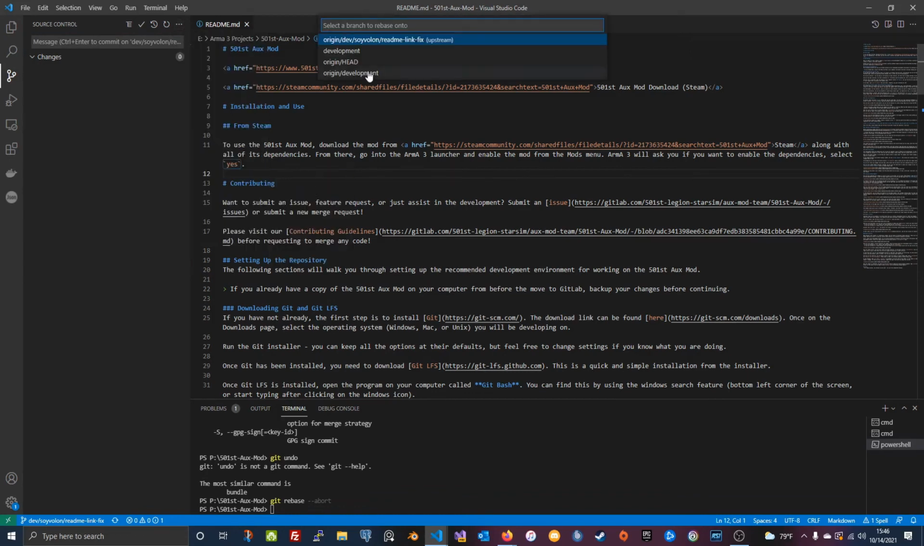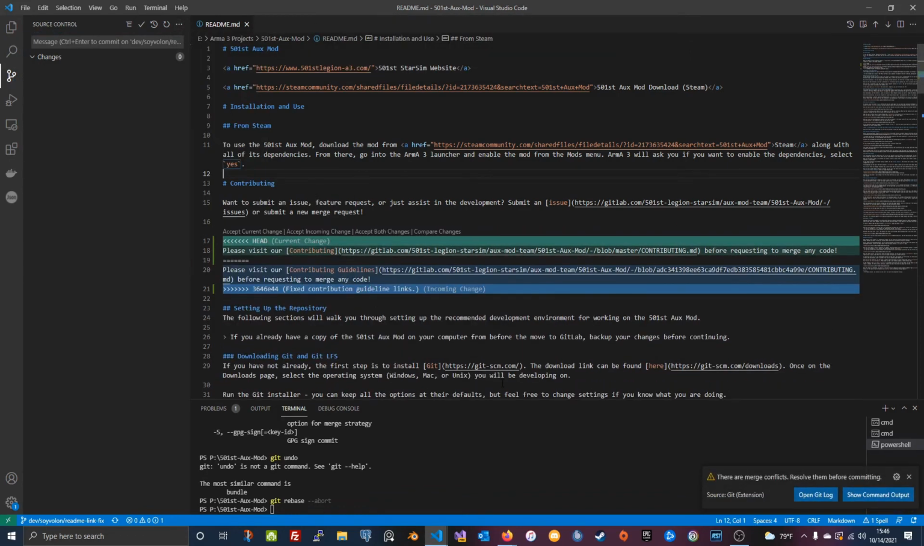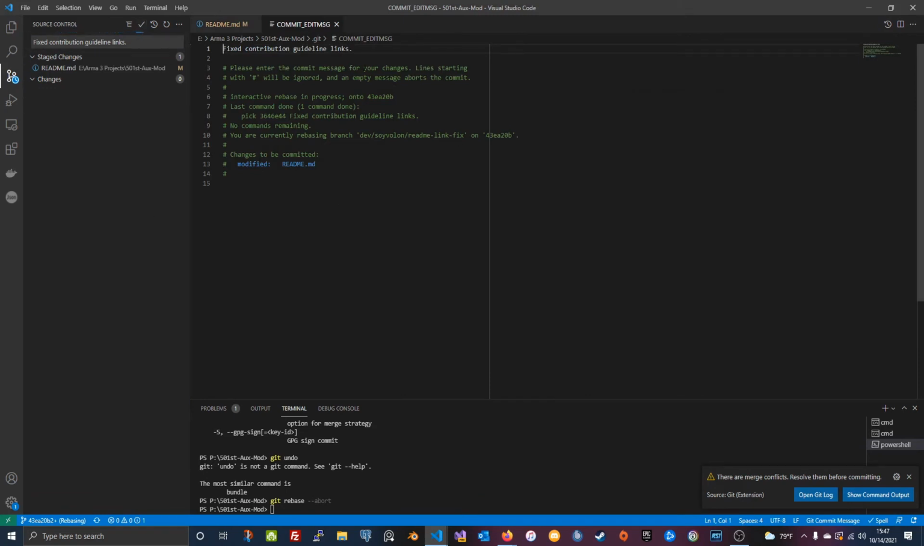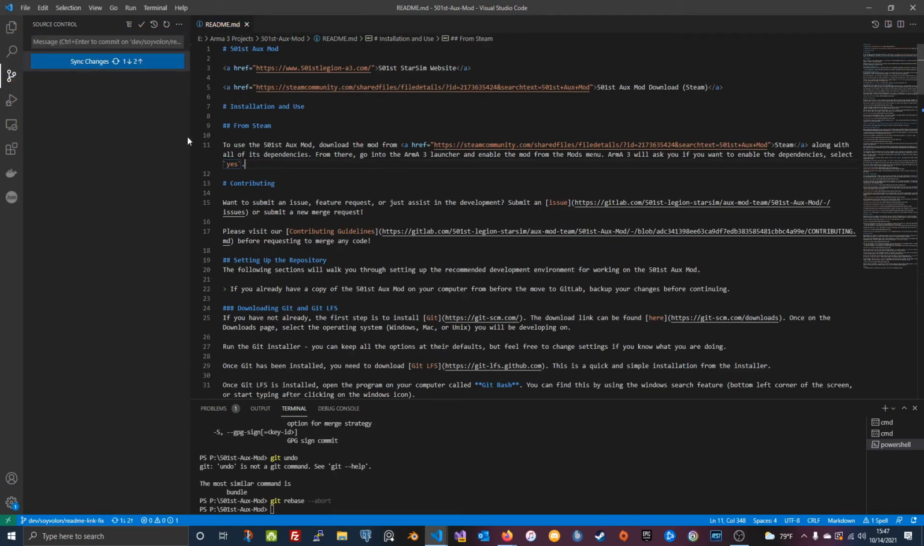Branch, rebase branch, our development branch. We're going to accept our incoming changes. We are going to save our file. We're going to go ahead and select the staged changes, and we're going to commit those. It's going to ask what we want to put in here. That's fine, this is our commit message. We're going to close that. Boom. Our merge request is complete.